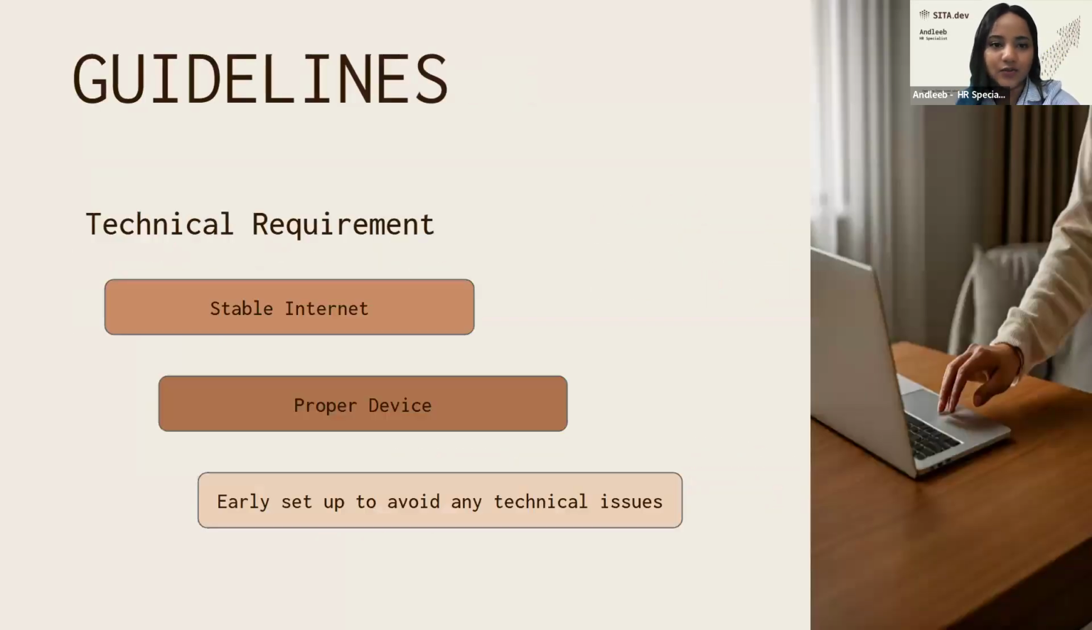Moving on to the most important part of the whole presentation, which is the guidelines. Please pay a little attention to this. It's very important that you know about the guidelines of the upskill program that will be happening. So there are some technical requirements. It's very easy. You need a very stable internet, you need a proper device to connect, and it's very important that whoever the participant is, you set up the whole thing a bit early so that you can avoid any kind of technical issues.